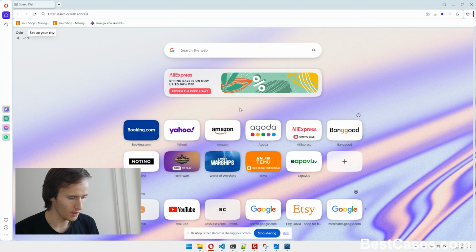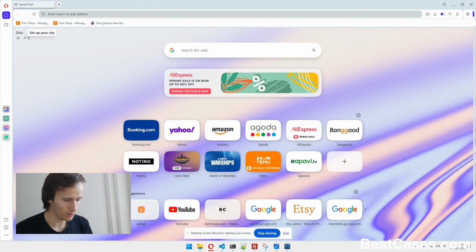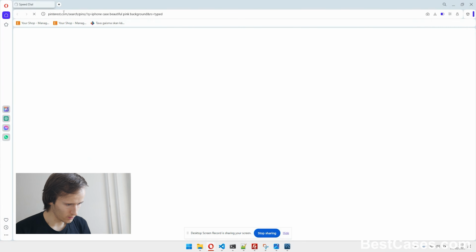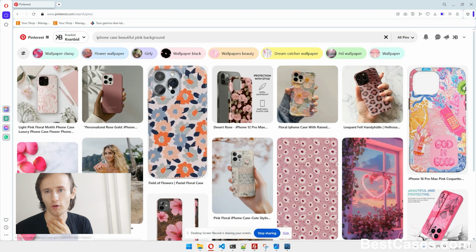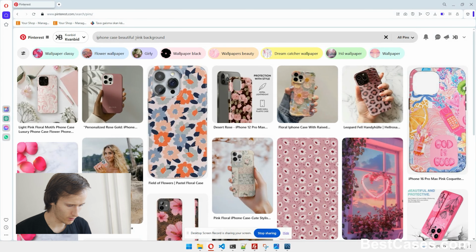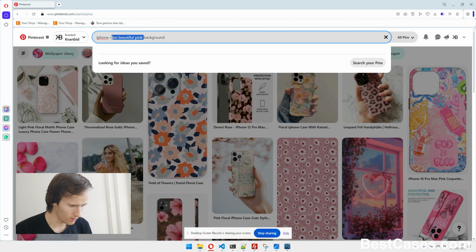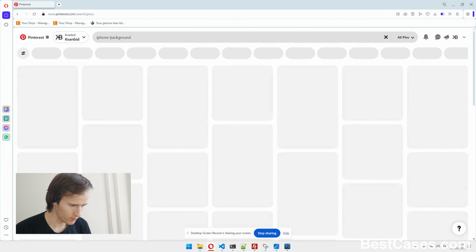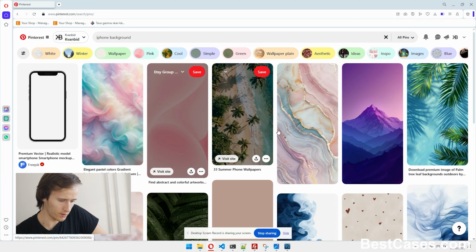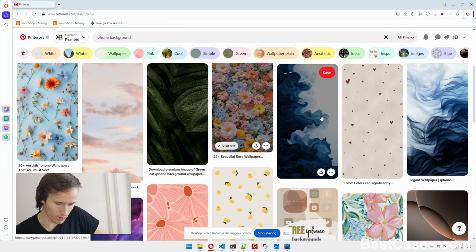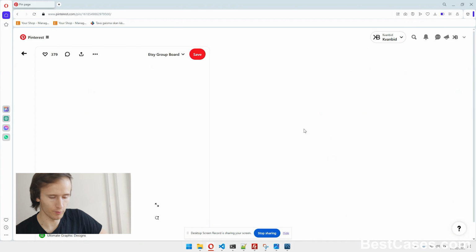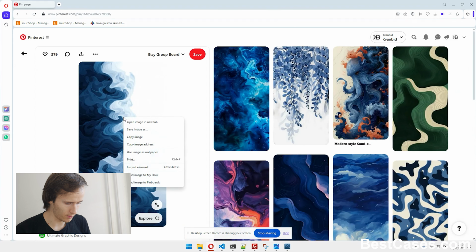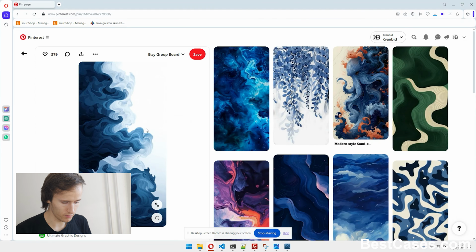Let's walk through the steps. At first we can go to Pinterest, and we can search for iPhone case, iPhone backgrounds, or let's say iPhone background, and let's find something beautiful we like. Let's say I want this one, this blue one. I can save it as an image.